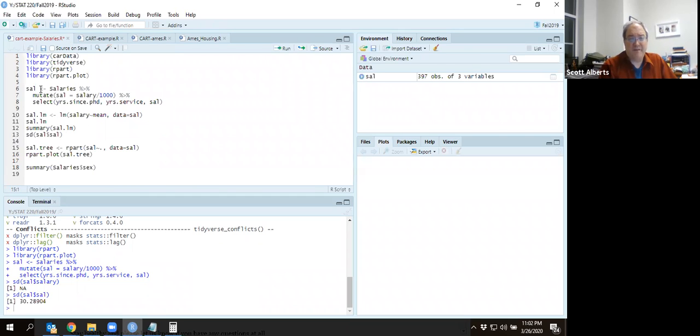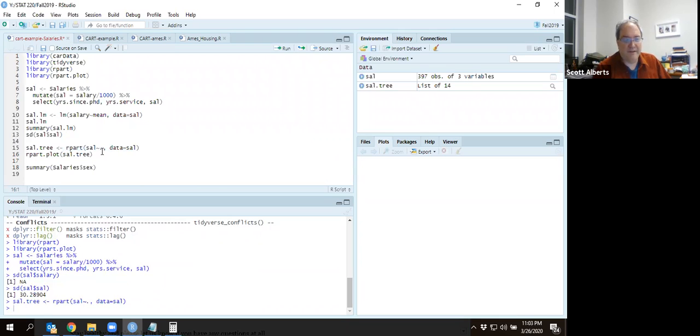Rpart is the command that we use to make partition trees or CART trees. And what you can see is it looks almost exactly like what we did for regression. You put what you want to predict, tilde, and then the other variables. I'm going to do the period because I want all the variables, because I already limited the data set to the variables we want. And when you run it, you can see it runs super quick.